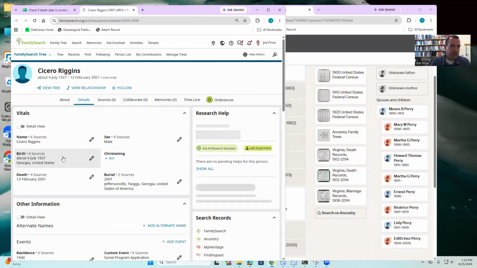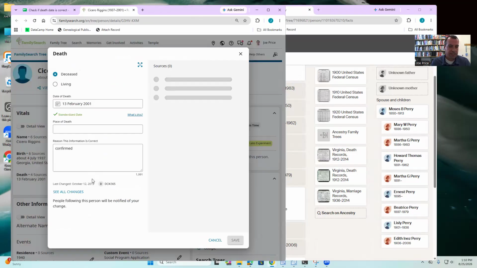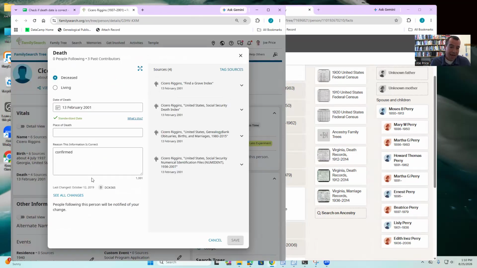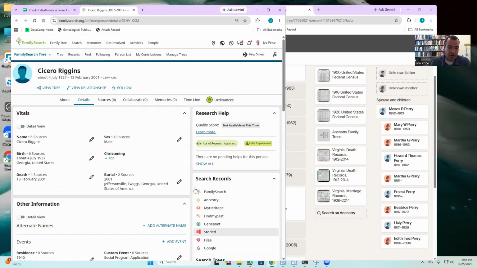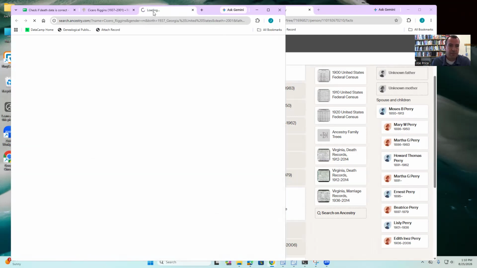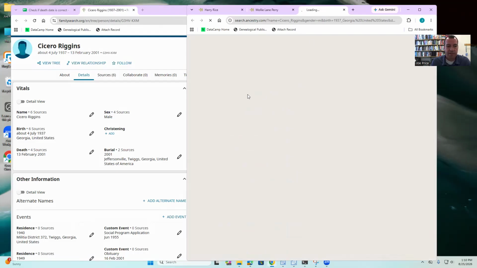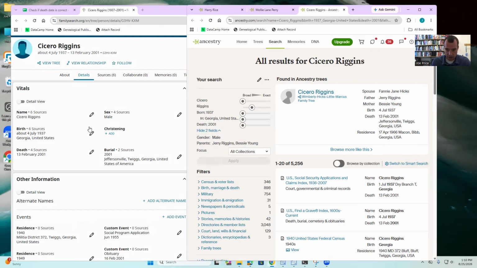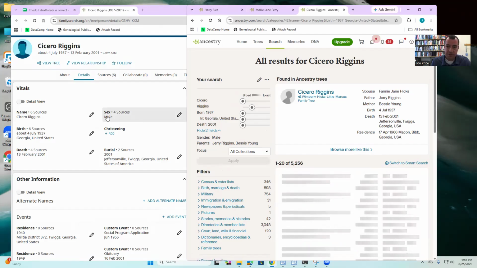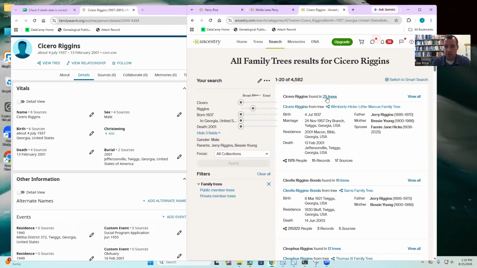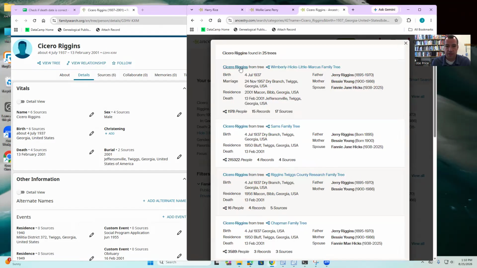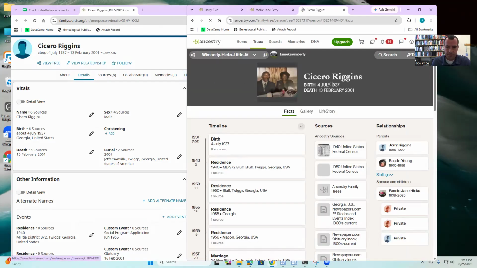One of the first things I do is click on this to see what we know already. So actually this one looks really good already. We have four records that provide the death information, so I feel very confident in that death information. Then the other thing I often do is check over here on Ancestry to see if there's a public member tree for this person. This person has 25 public member trees, and this first one looks like a great one.